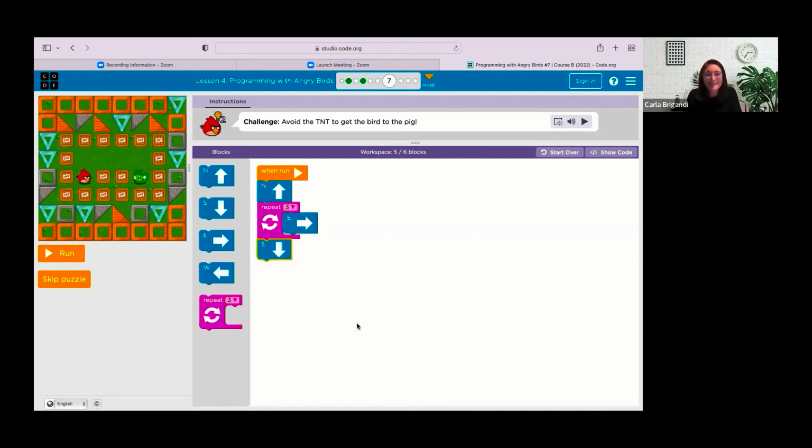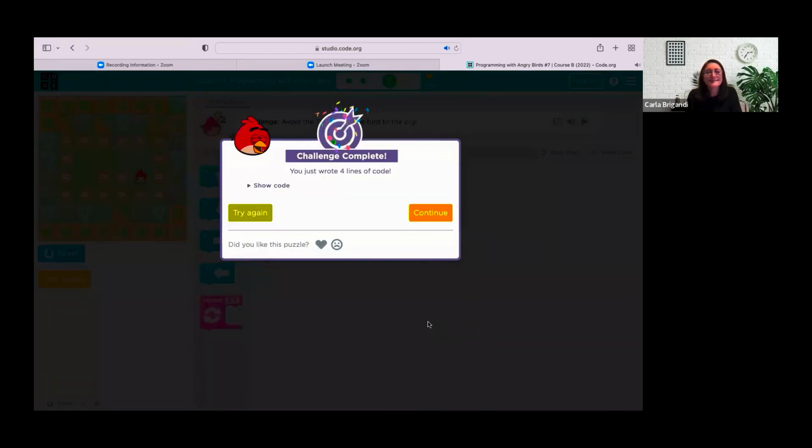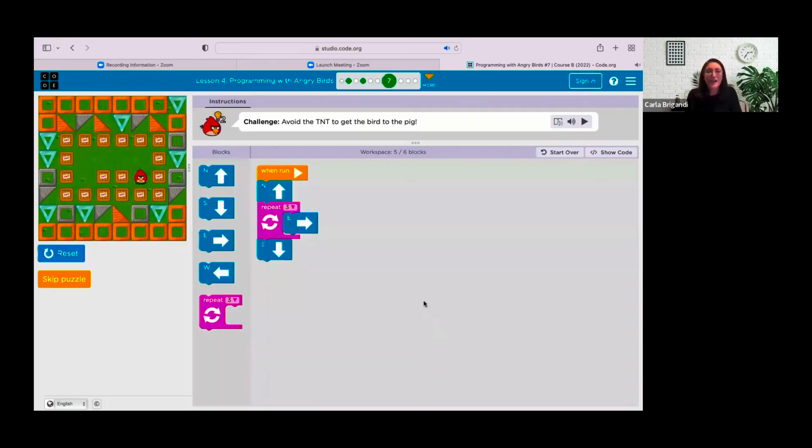Predict, what do I think is going to happen? I think he's going to get there, so let's hit run. I'm going to go back and say, try again. This was great. Angry Bird got there and avoided all the TNT. If something went wrong, it's not a problem. Your driver and navigator just need to work together to debug their program.